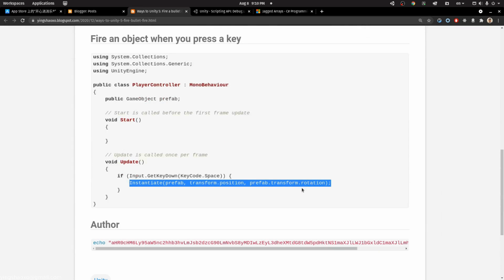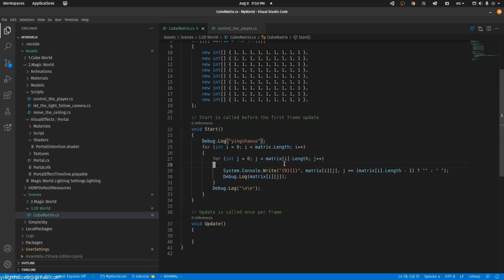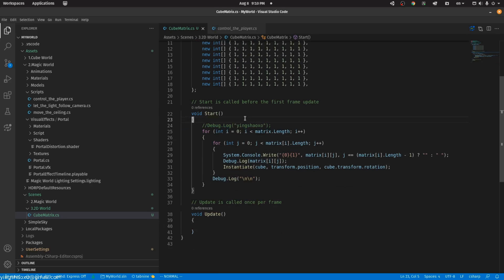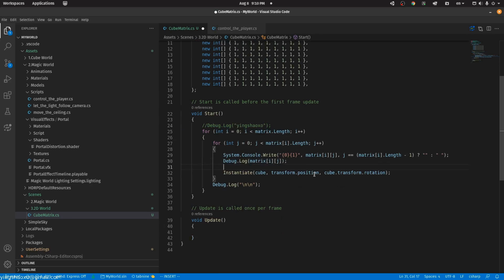With this function, we would be able to duplicate our cube for as many times as we like. The only problem is that we need to calculate the right position for that cube. For the rotation, it really doesn't matter. What really matters is position. So how can we actually calculate that position?